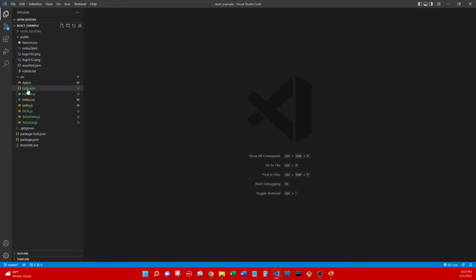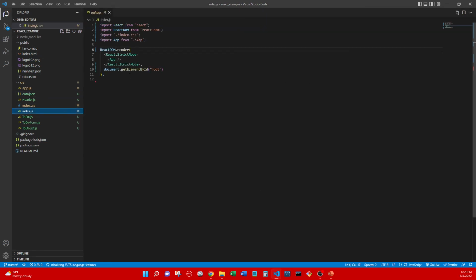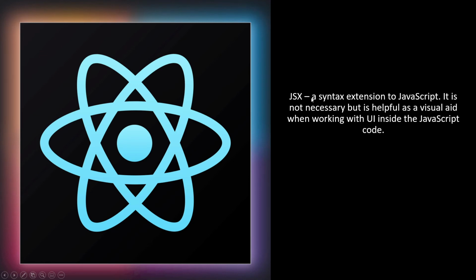Now let's go to here. So here, this is an example of a to-do list, how we saw before. And just to go over what this JSX syntax is, it's a syntax extension to JavaScript. It is not necessary, but it is helpful as a visual aid when working with UI inside the JavaScript code.